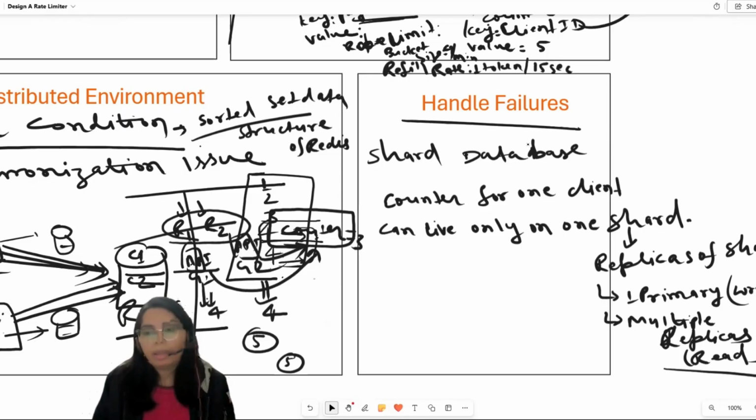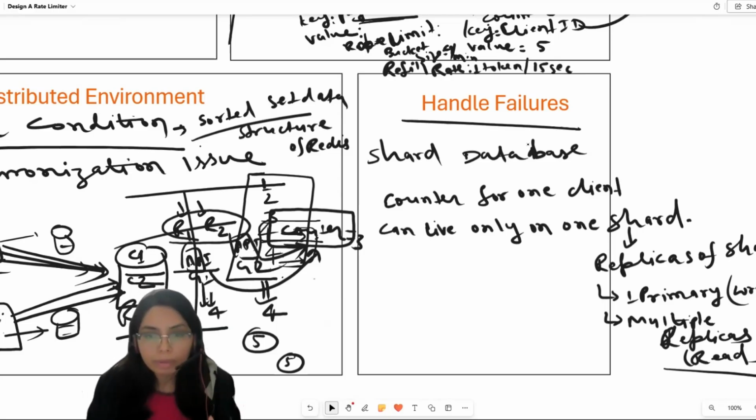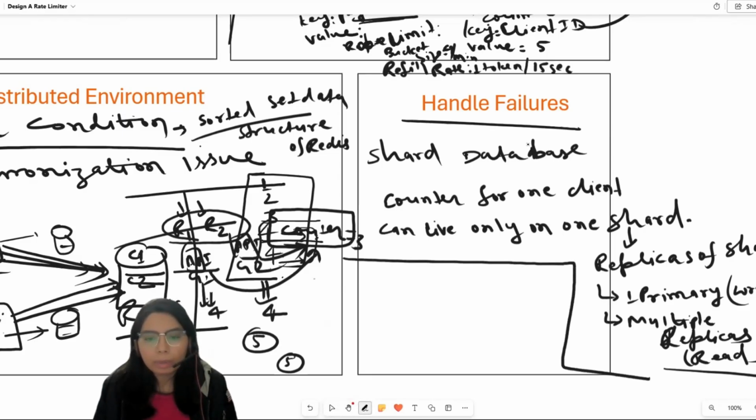But let's say in some scenarios the cache server is down, and an API gateway is unable to read the current counter for a client from the database. Then what will it do? How is the API gateway going to determine whether this particular request from a client should be processed or not? In that scenario, let's discuss two terminologies. One is fail open, and the second is fail close.